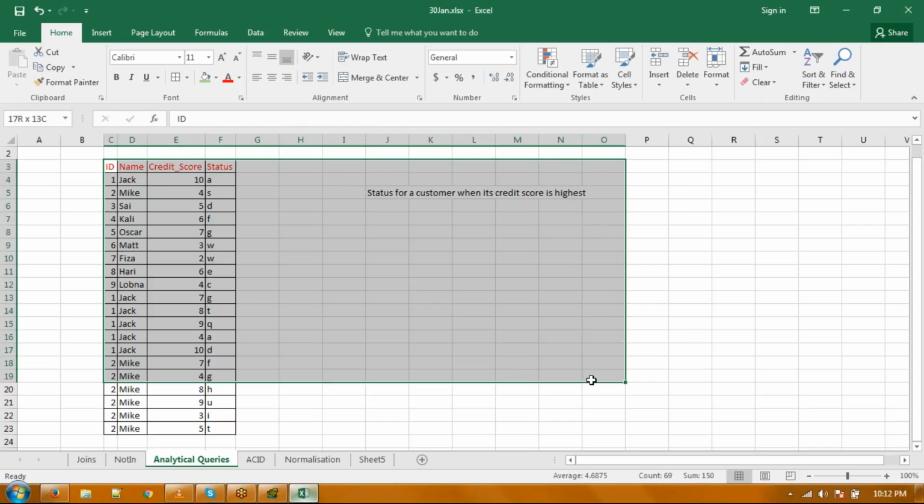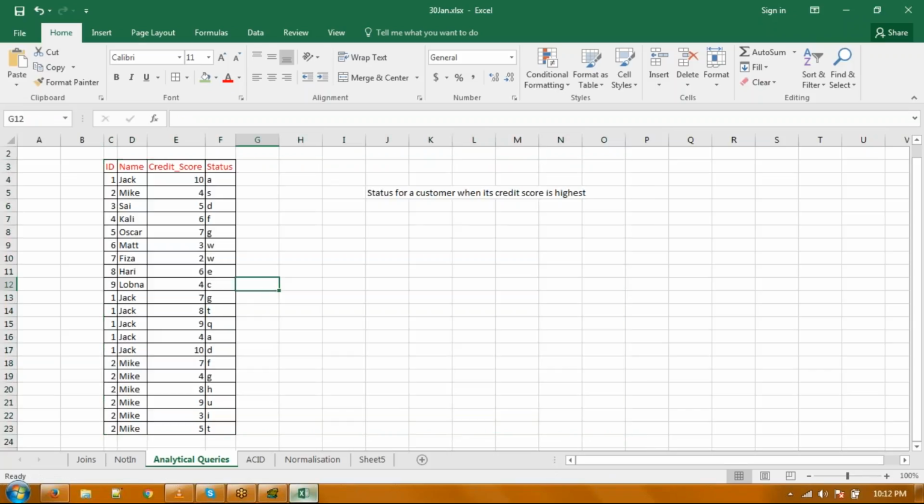Mirza, I think I should give it to you as an assignment after discussing analytical queries. Let's try to write a query for fetching out the status of a customer when its credit score is highest. Okay? So how many customers are we having? Jack, Mike, Sai, Kali, Afghan, Matt, Fiza, Hari, Labna. These 9 customers we are having.